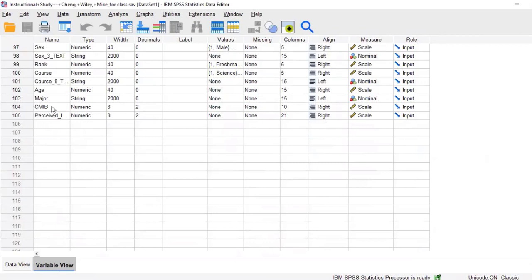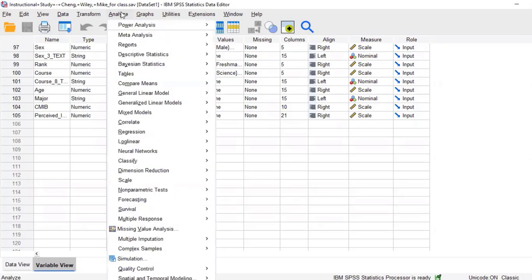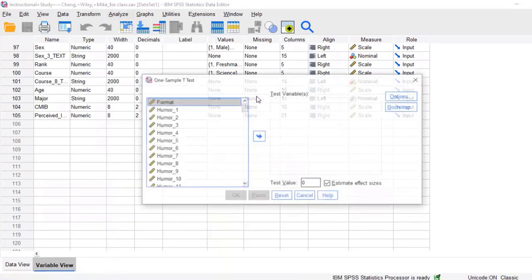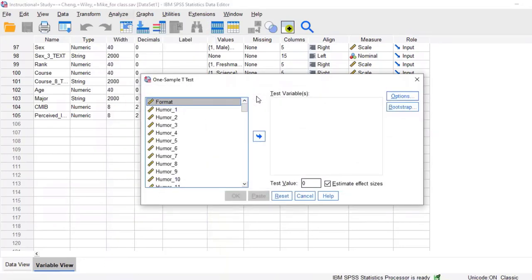Remember that we said computer-mediated immediate behaviors were good email practices that instructors may use. I'm going to hypothesize that faculty computer-mediated immediate behaviors are greater than or equal to 4. So students would assess them at least on a scale of 1 to 7, greater than or equal to neutral. To do this, I'm going to go to Analyze, Compare Means, One Sample t-test, and of course we don't have a one sample z-test because SPSS is going to be conducting the test based on the standard deviation it calculates itself.